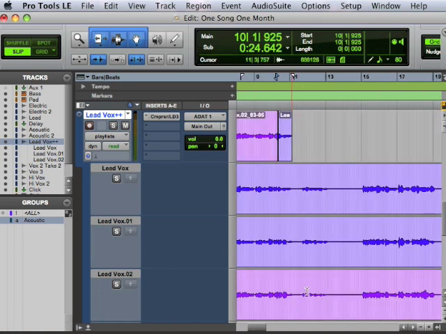There we go. I think the rest of this line was good. So I'll promote that. So let's keep listening. I think the third take was my better take.